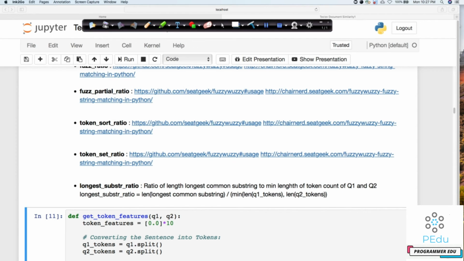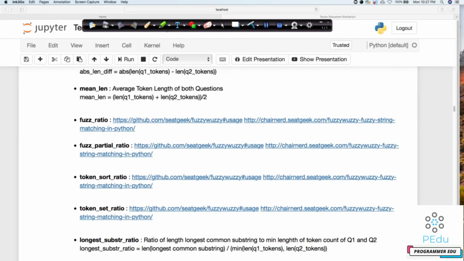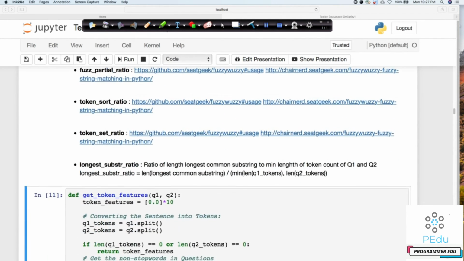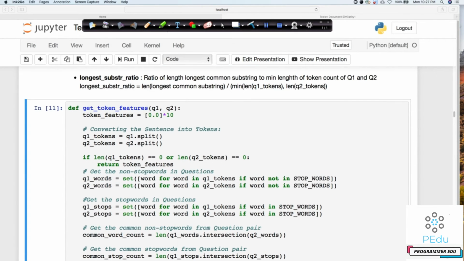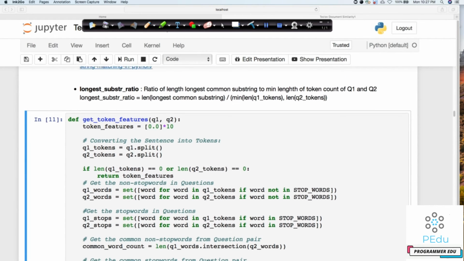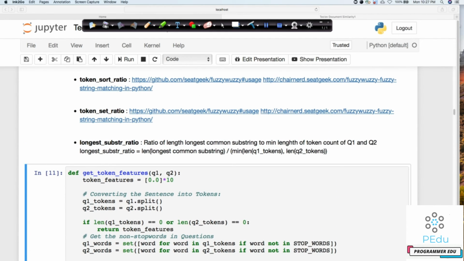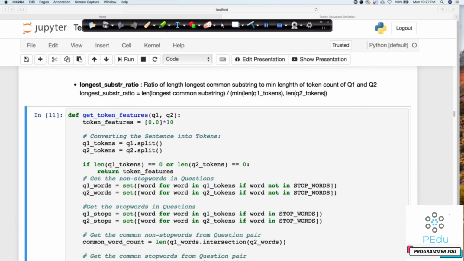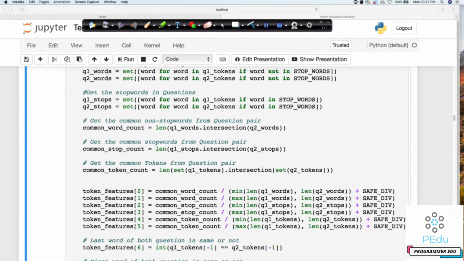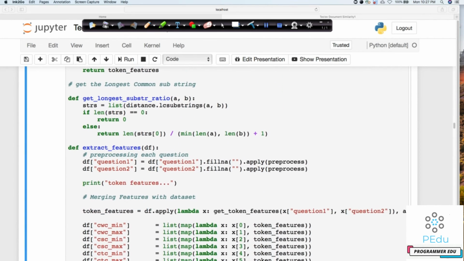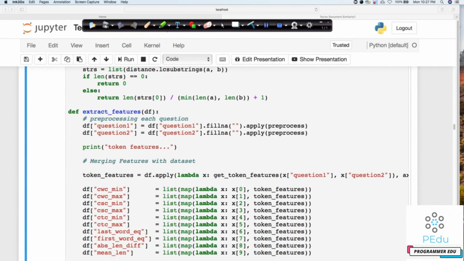By now we have calculated a lot of advanced features along with the basic features. Now we are going to do some more work with respect to creating all of this. We need to write a function for this, and writing these functions is quite simple. If you take a look at this, we are passing these two questions and calculating all the features. You can see that we are also giving names for them, like CWC min and so on, right?